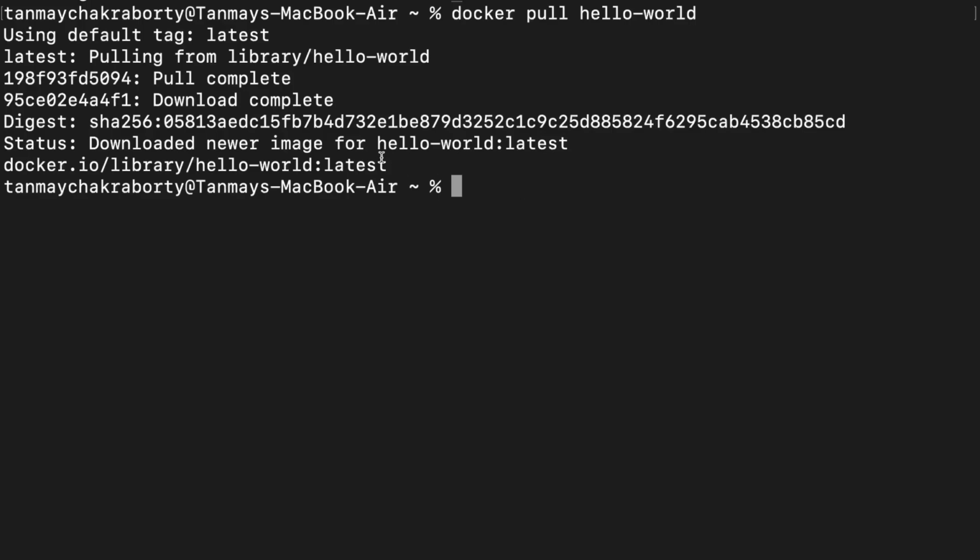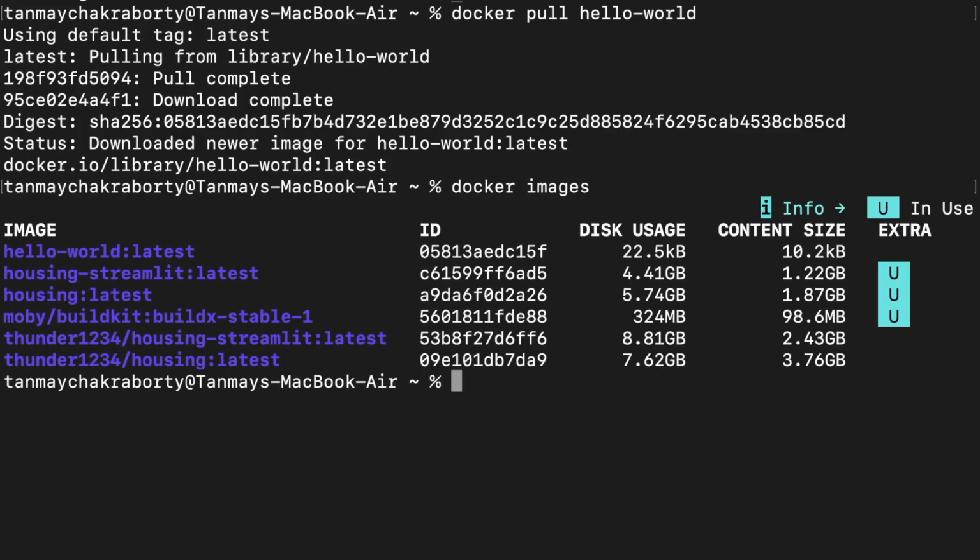See, it has done some pulling, right? You can see status: downloaded newer image for hello-world:latest. Now my image is pulled in my scenario, right? So that means this image is now inside my local MacBook system. So if I run this command, docker images, you can see these are my images pulled in my system.